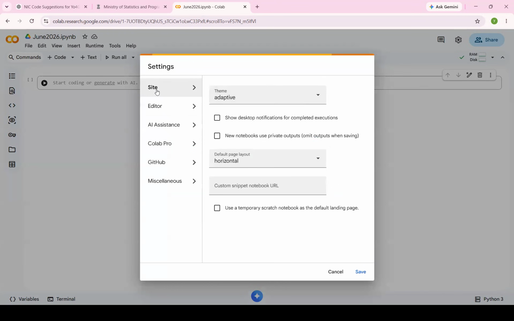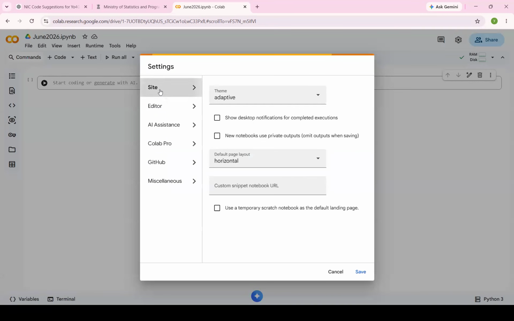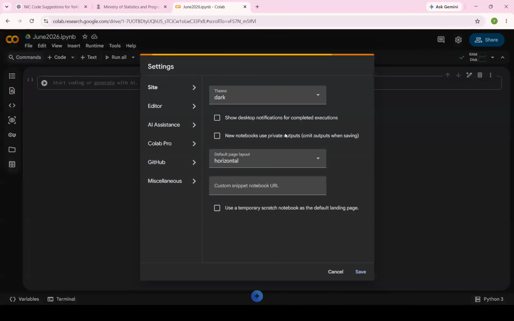First, if I go to the settings, I will show you some of them, like site theme. The theme is adaptive; we have the light theme and the dark theme. Suppose I select the dark theme and click save, then my theme is changed to the dark one. Again in settings, there is show desktop notification for complete execution, new notebook, and default page layout horizontal; no need to change anything.